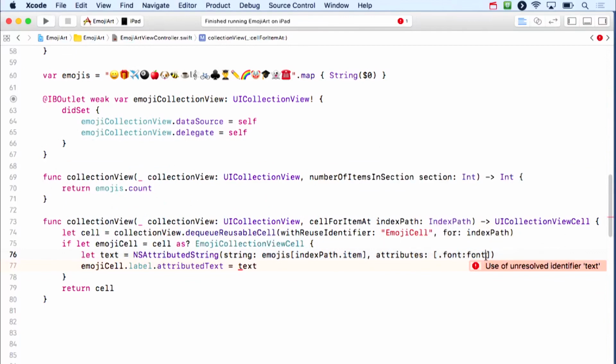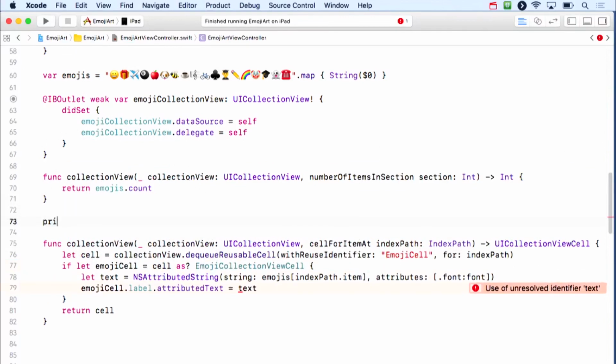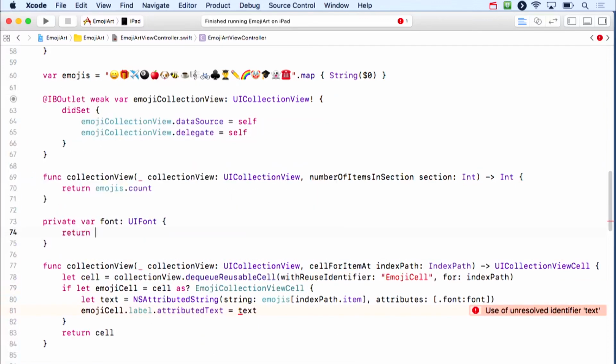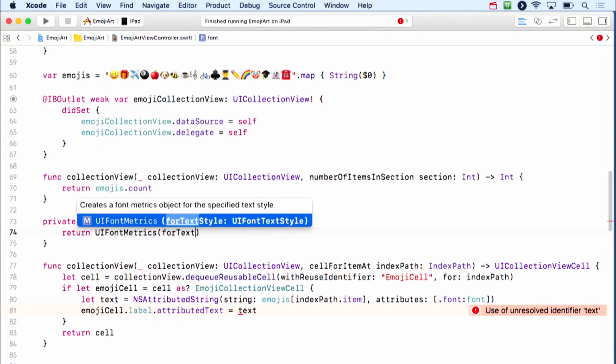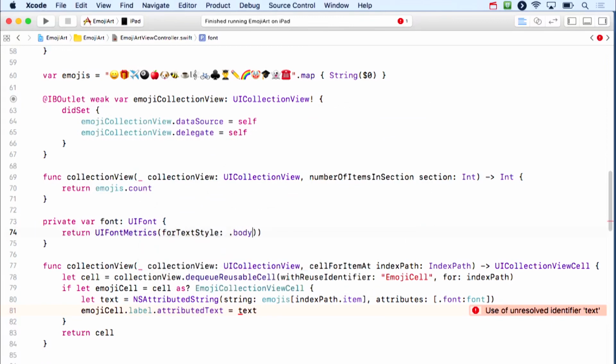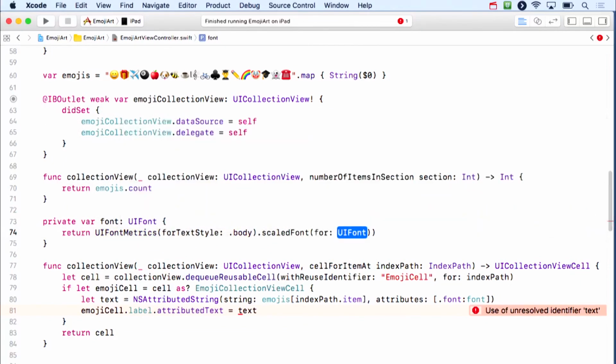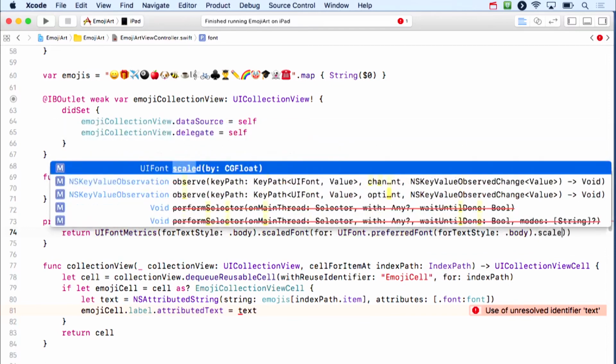I'm going to set it to this var font, which I'm going to create up here, private var font, which is going to be a UIFont. And I'm going to do the whole accessibility thing here, which is I have to use UIFontMetrics, all right? And I want the font metrics for the textStyle .body. And I'm going to scale a font, scaledFont for, and the font I'm going to use is UIFont.preferredFont body, but I'm going to scale it up.